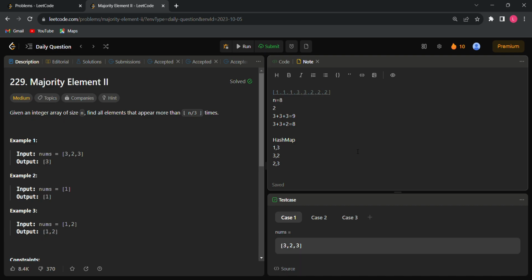Today we'll be going to solve the question Majority Element 2. This question is also known as find the elements that appear more than n by 3 times in an array. So the problem states that we are given an array of n size and we have to find all the integers that appear more than floor of n by 3 times. Here n is the length of the array.